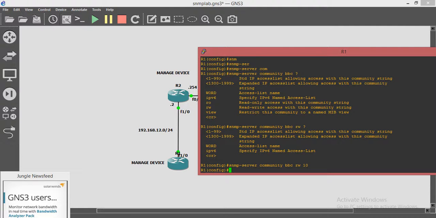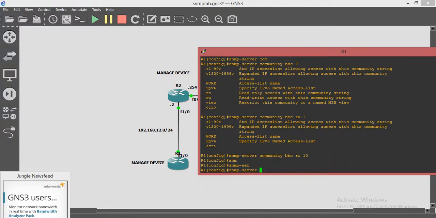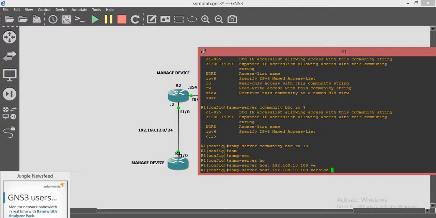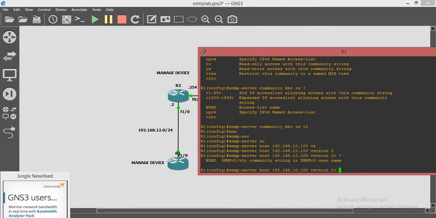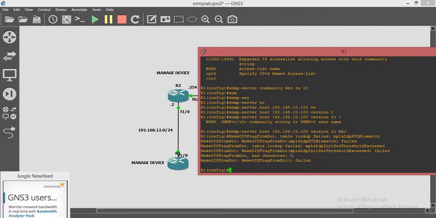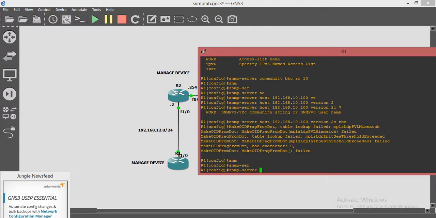That is step 1. In step 2 I will say who is the host. I am sending this message to the SNMP server host, which is the IP address of the network management station. This time I am using version 2c, and the password is bbc. You can see the SNMP host version 2 shows something failed, threshold exceeded. Then finally I'm going to enable the SNMP trap.